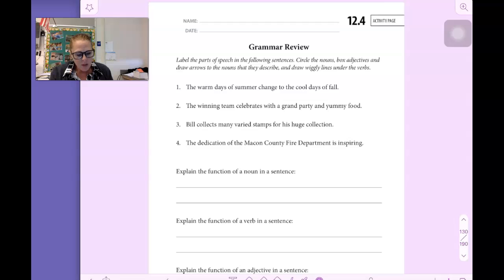So the directions say label the parts of speech in the following sentences. Circle the nouns, box adjectives, and draw arrows to the nouns that they describe, and draw wiggly lines under the verbs. I'm okay if you don't do the arrows. So I'm going to say drawing arrows is optional. I won't take points off if you do not do that.